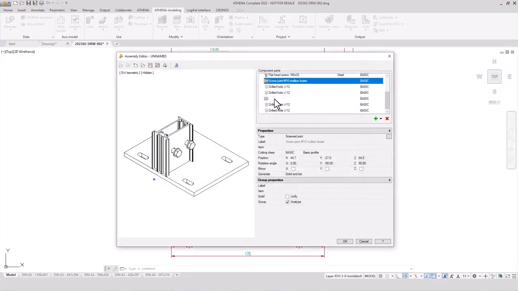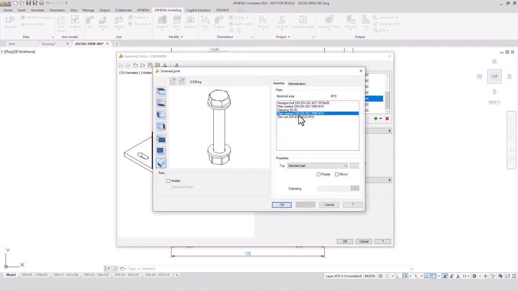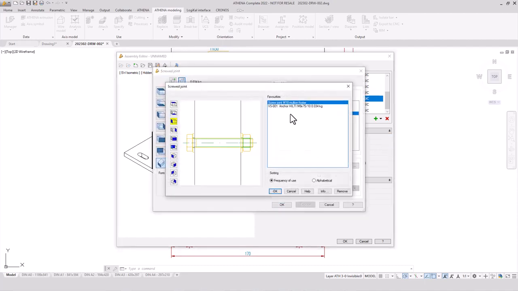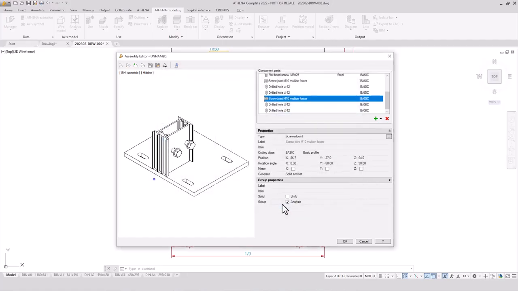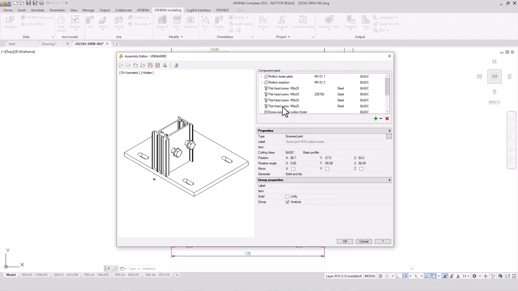So now we change the designation and the item. And of course you can add also special screw joints to your Athena favorite library. So you can add this quickly in your model space, or for example here in the assembly editor. That's a big benefit to create your own screw joints, especially for your projects or different kinds of constructions.